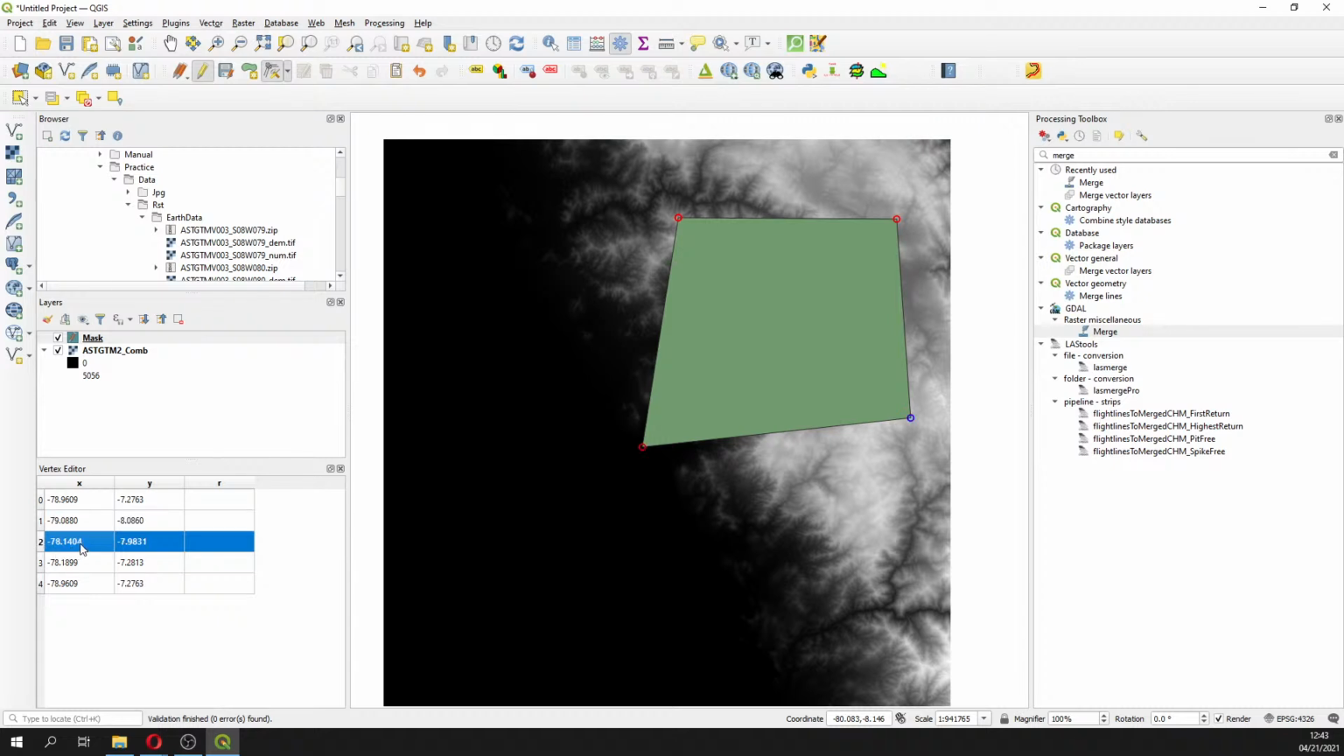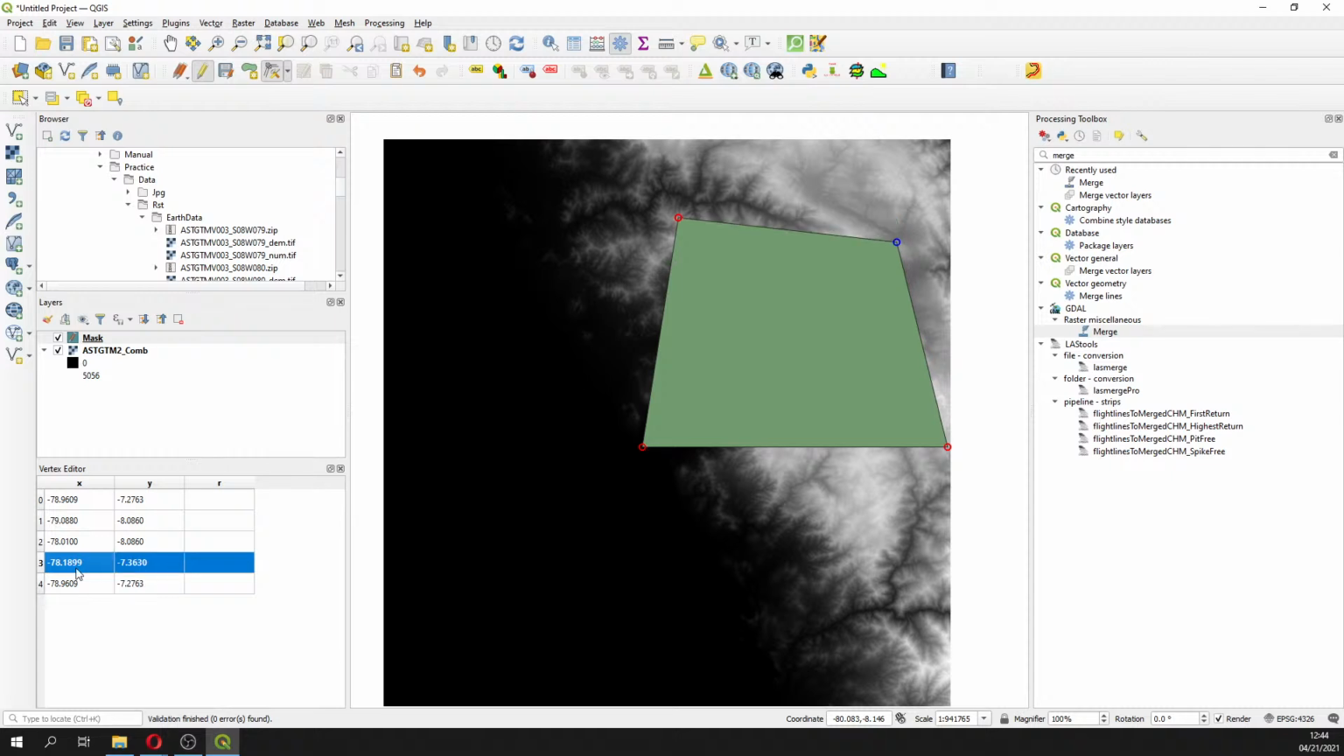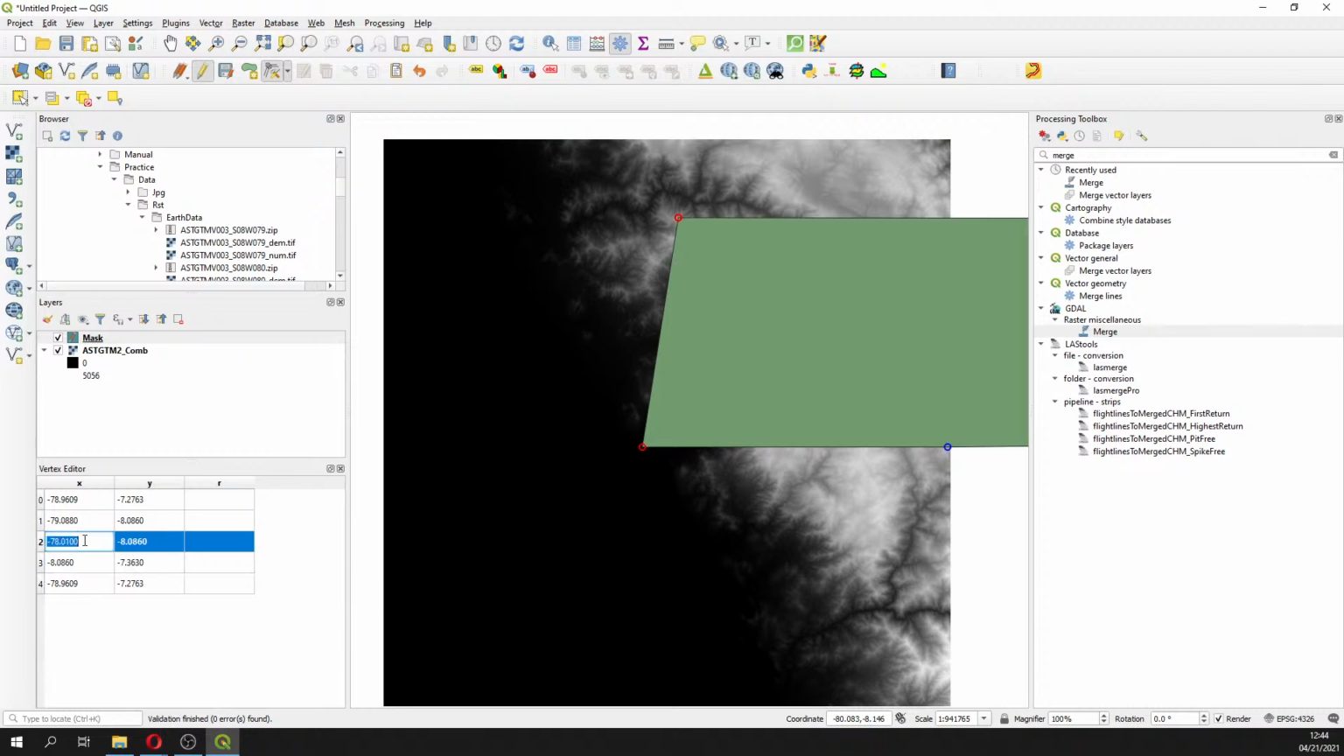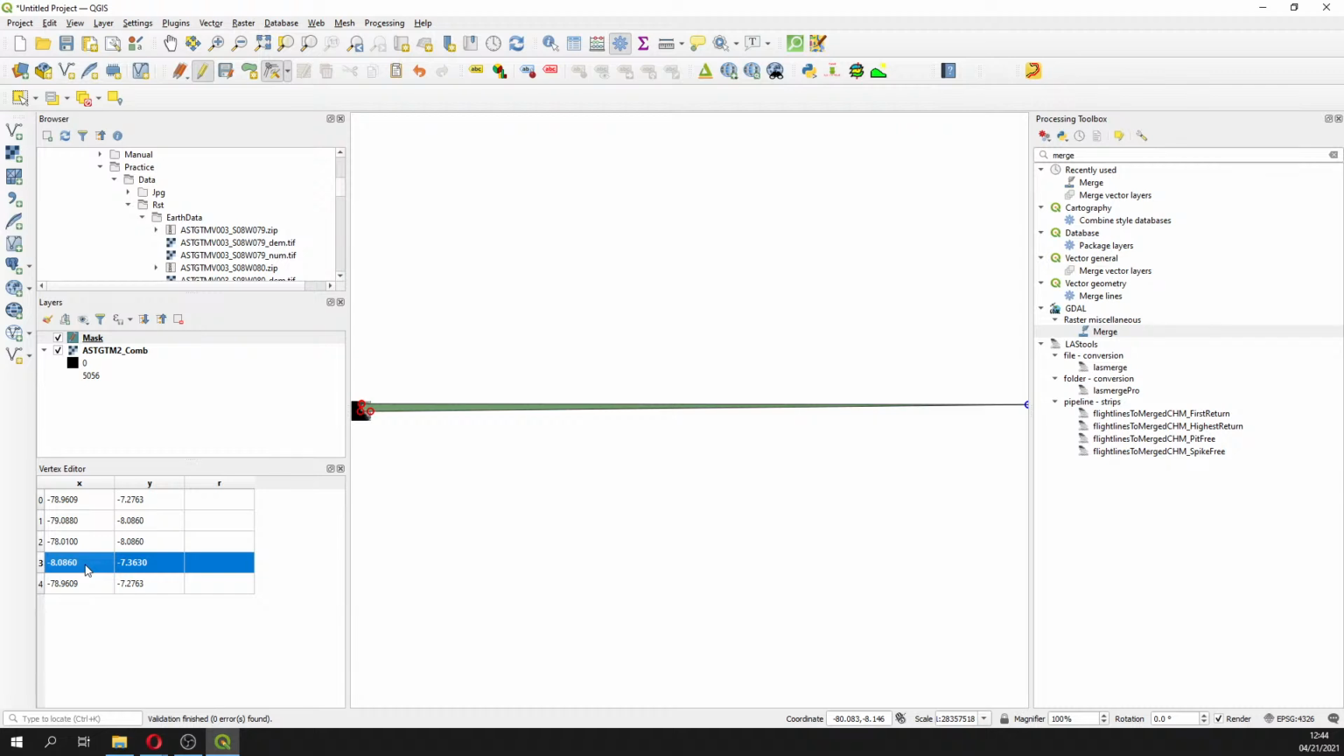Here this will be my x max. My x max will be minus 78.010. My y, this will be my y min, so it will be the same. And then, for example, this one will be my y max, which will be minus 7.363, and my x max will be the same as this one. No, this one. Control C, Control V.